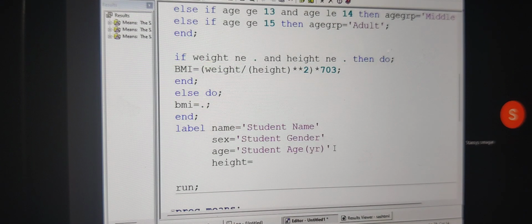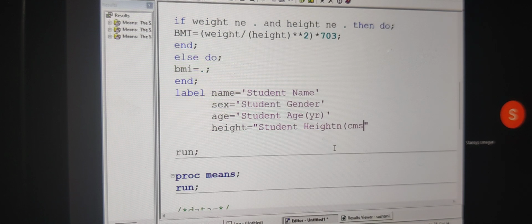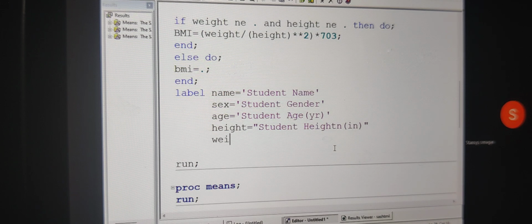Height is equal to, now I'm getting, for example, student height. I want to have height in centimeters. It is inches, sir. I'll get it. And then weight is equal to, I want to have weight in kilograms.